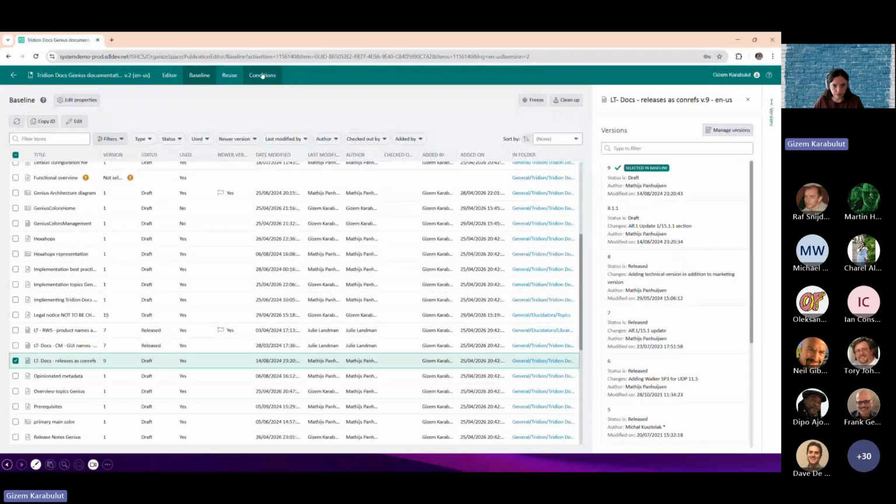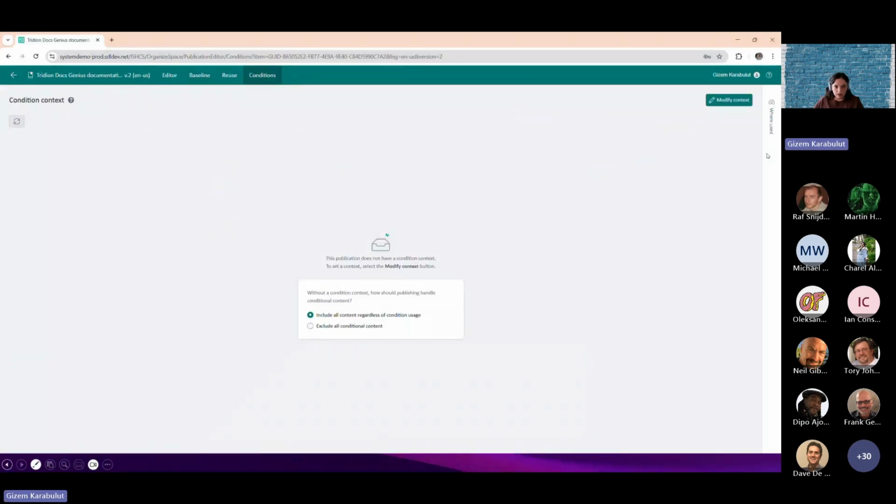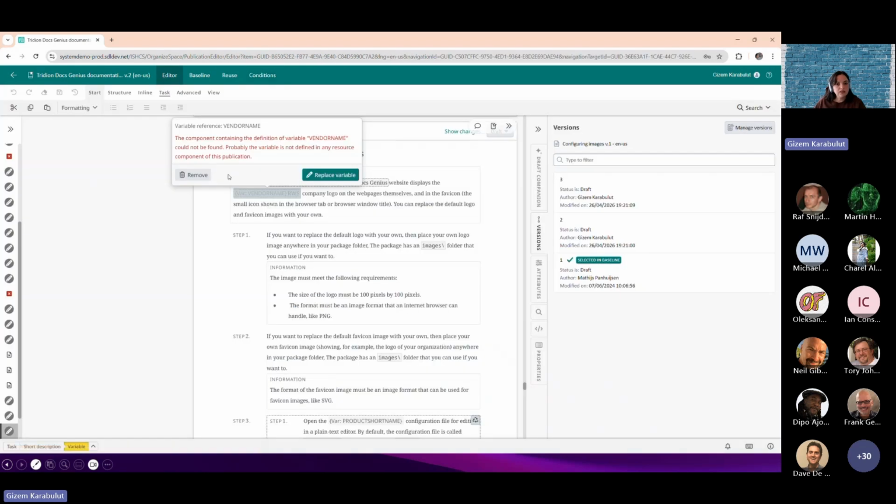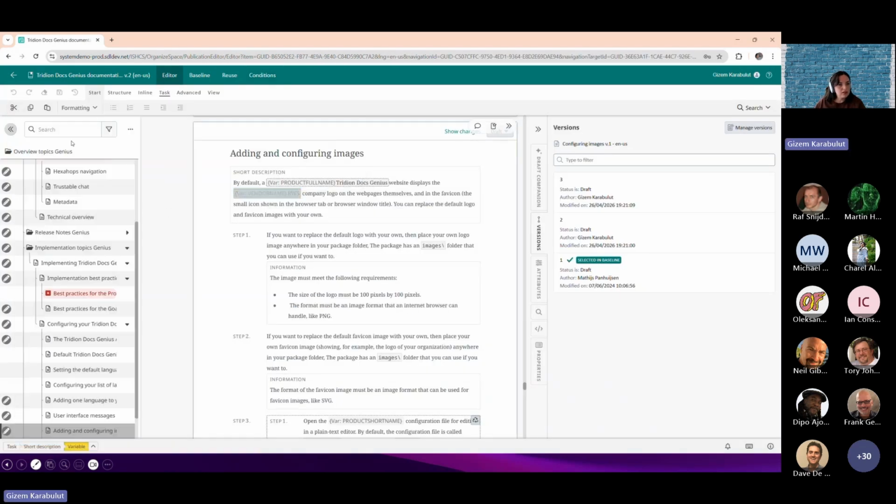As I said, the default is include all, and there is no condition context yet. If I go to the editor, okay, I'll close that one.